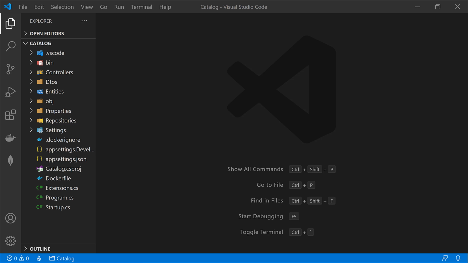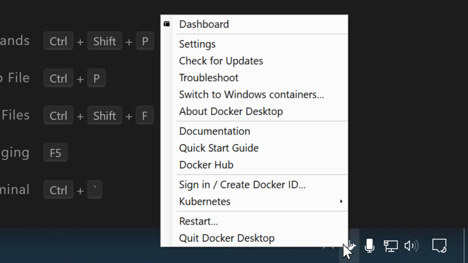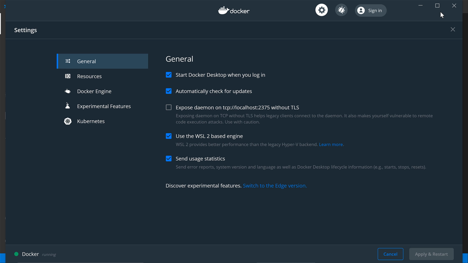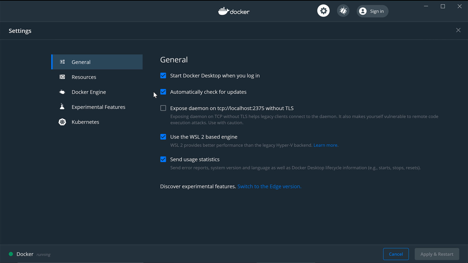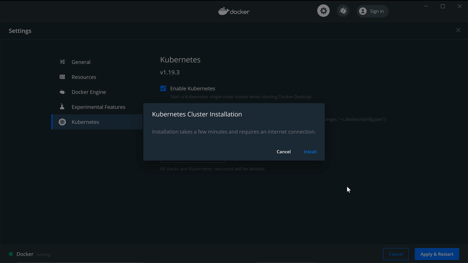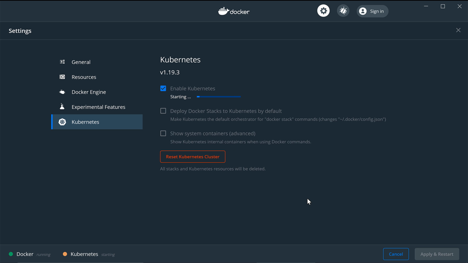If you go to the Windows taskbar, you should be able to find this Docker icon. You can right-click this icon, select Settings, and this opens Docker settings in your box. I'll maximize this. And here, what you're looking for is the Kubernetes section on the left side, and then enable Kubernetes over here. So I'll just click on it, and then I'll click Apply and Restart, and then click Install.